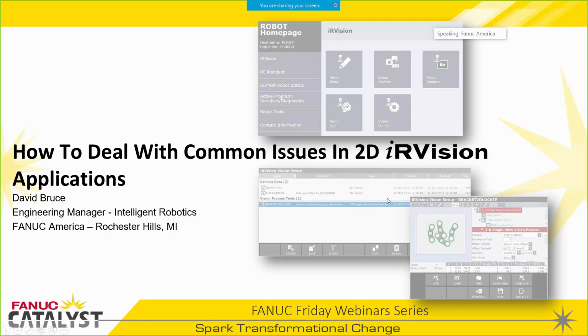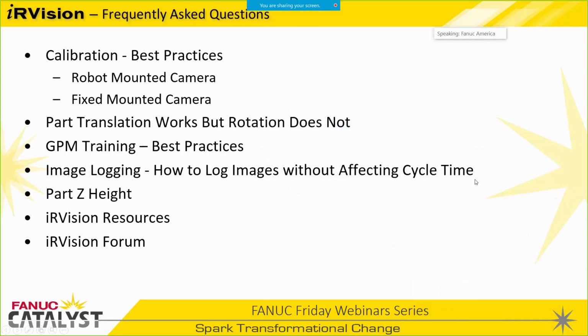So today we're going to talk about how to deal with some common issues in 2D iRVision applications. Here is a quick agenda on what we plan to talk about today: calibration, best practices for both robot and fixed mounted cameras, and issues after everything's calibrated, where you set your reference position and then translate the part, it appears to work fine, but when you rotate the part, it doesn't. We'll talk about why that happens and things that can be done to alleviate that problem.